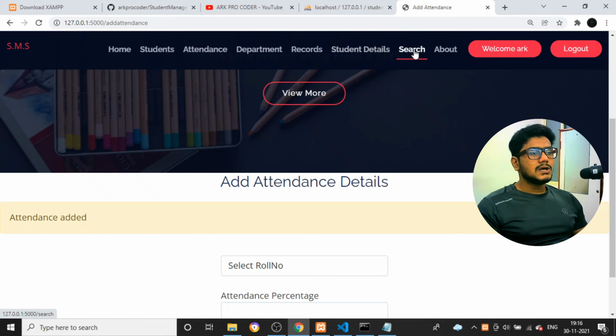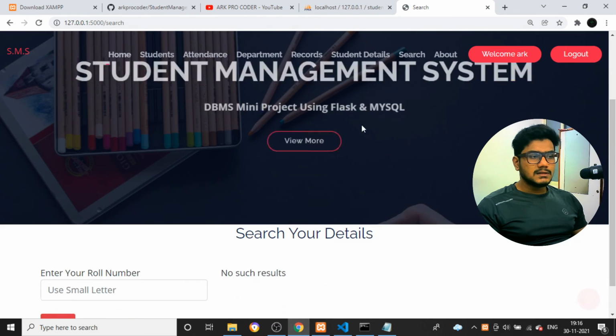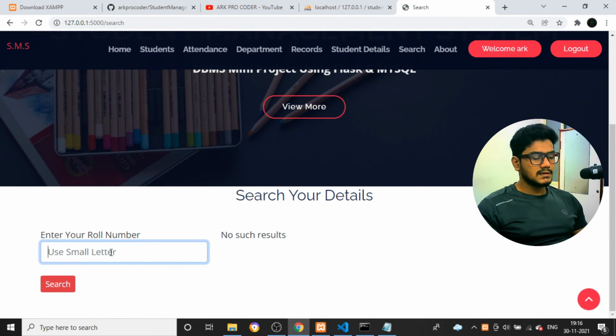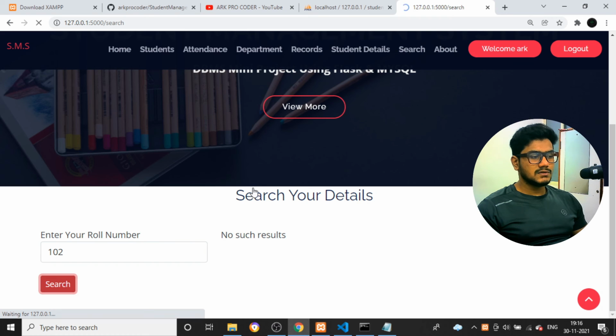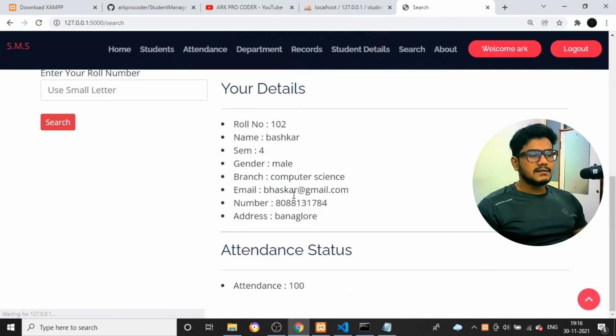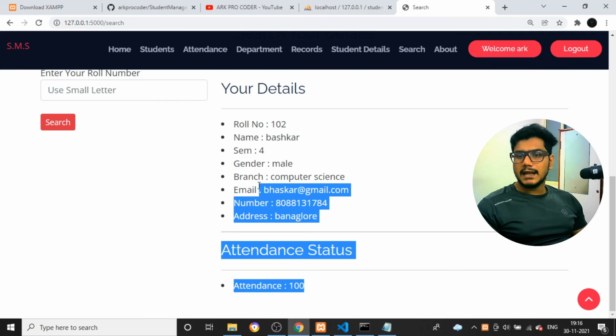Okay, so now coming back to the search functionality. If the particular student wants to search what all the things are there, so let me see. It is asking me to enter the roll number. If I enter 102 and search over here, you can see all the details coming: the roll number, Bhaskar, 4th, male, computer science, address, everything. The student's attendance can also be seen over here. So these are all the attendance.